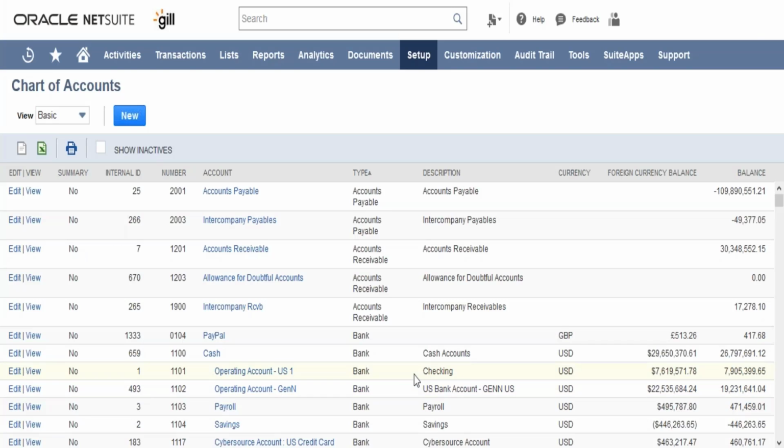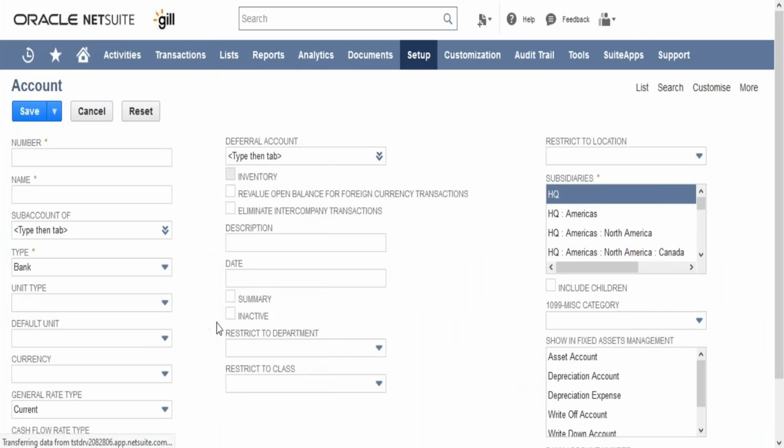Now, if I click on New, I'll be able to create a new account in the system. There can be a parent-child relationship. Here you can see that we had cash.